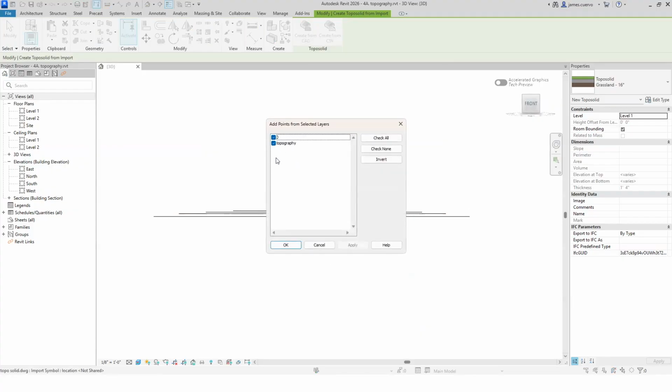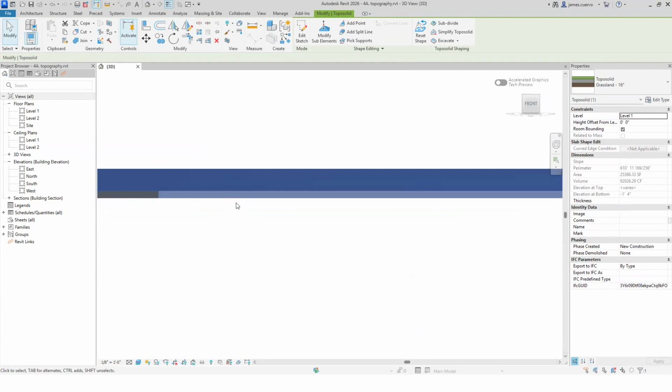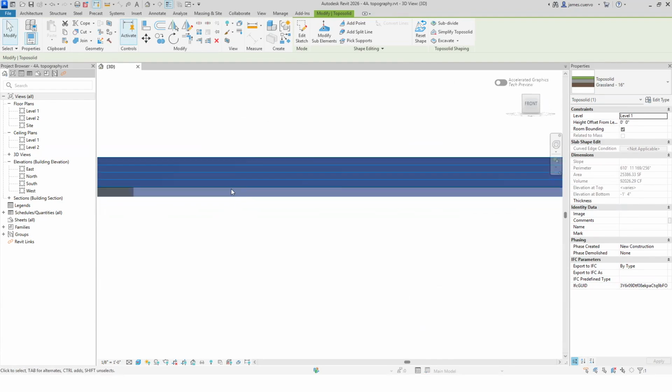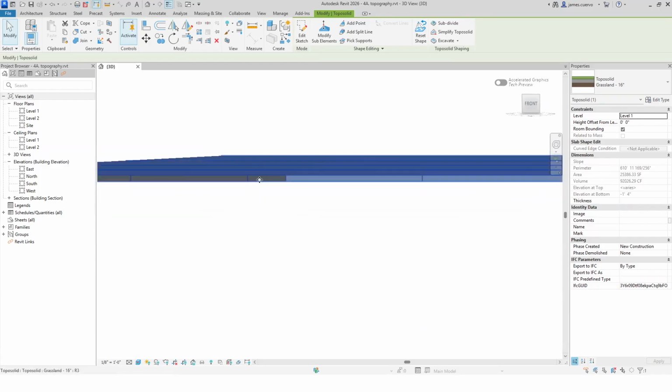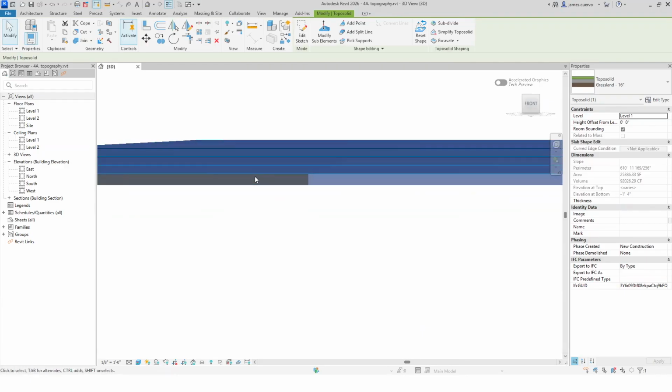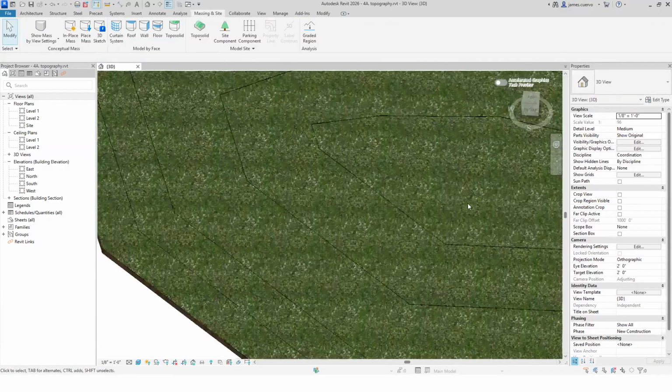It tells me, okay, what layers are you going to be using? Well, I don't need the 0 layer, but I do need the topography layer. I say okay to that, and there it is. This thickness in here is 16 inches, so you know, 16 inches from the bottom to the top of the surface. It doesn't necessarily say that this sloping surface is going to be that thickness. No, that's the minimum thickness. So let's move forward and see what we can do with this.